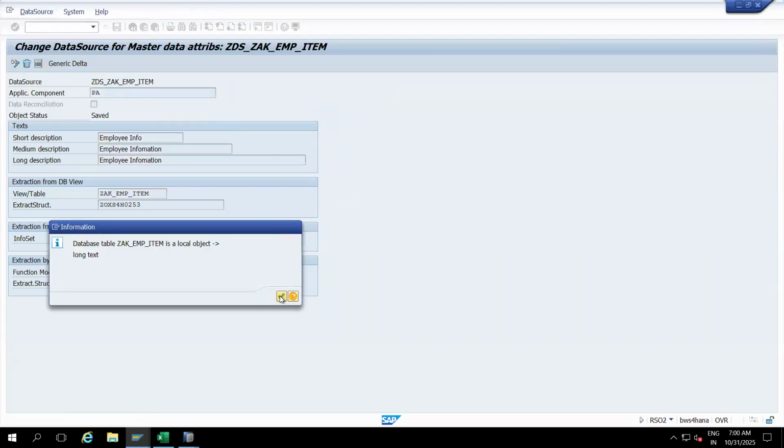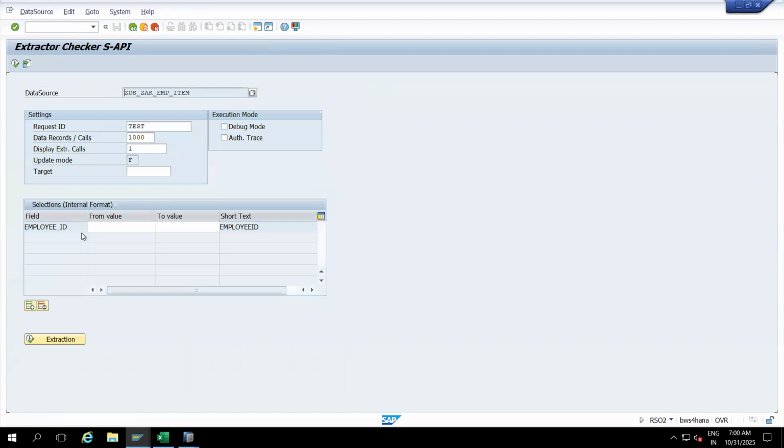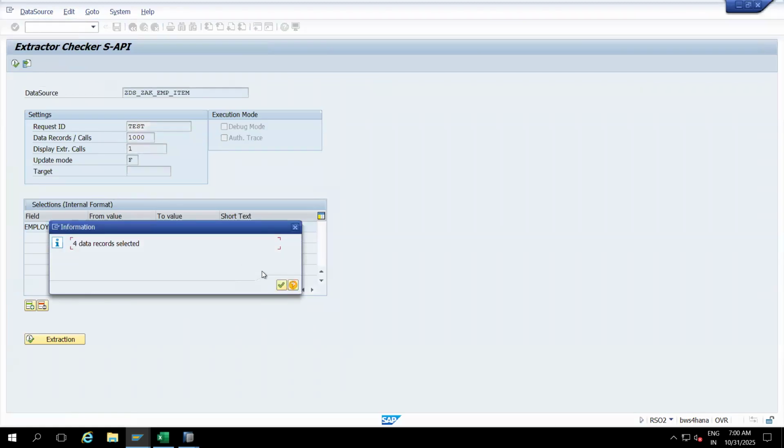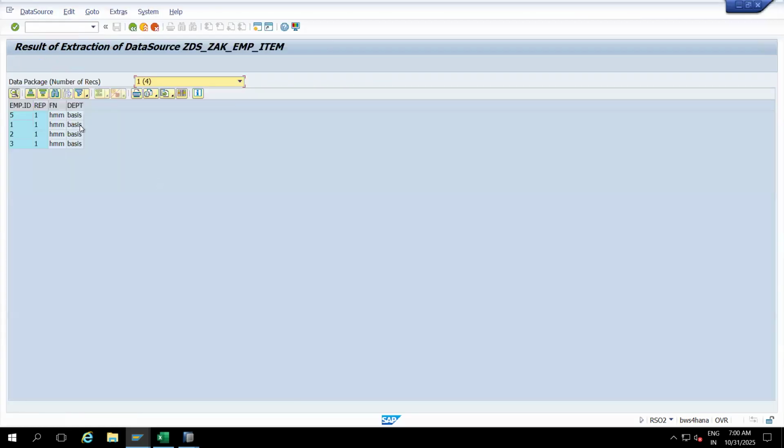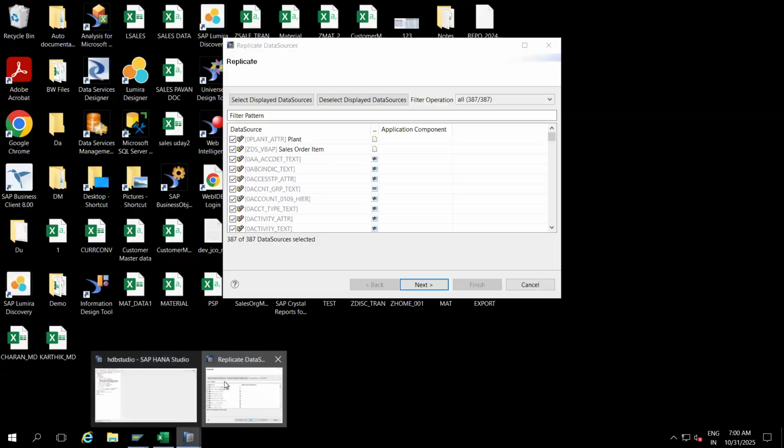Okay, now we'll go to the RSA3. See, only employee ID came. Why did the other fields not come? We selected only one selection over there. If you have any records, click on it. From one screen itself, you can go. If you want to see all the records, you can see them. Okay, like this. We'll see whether replication came or not.